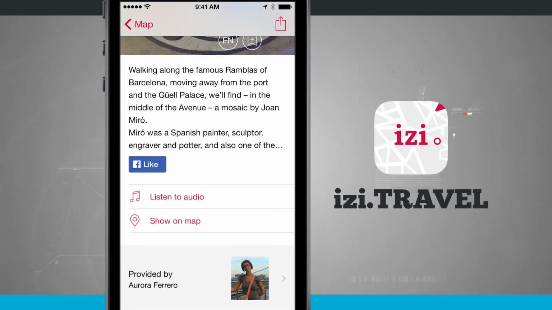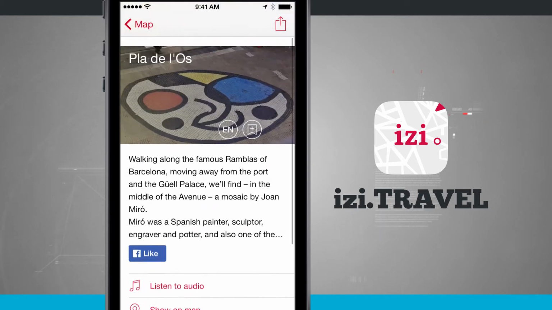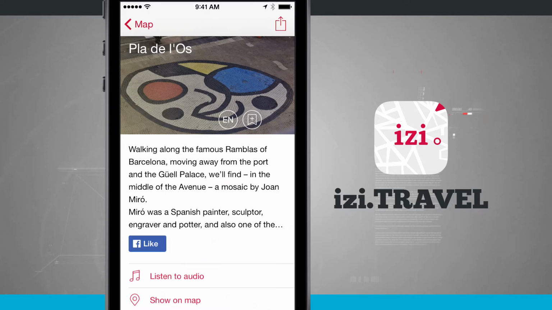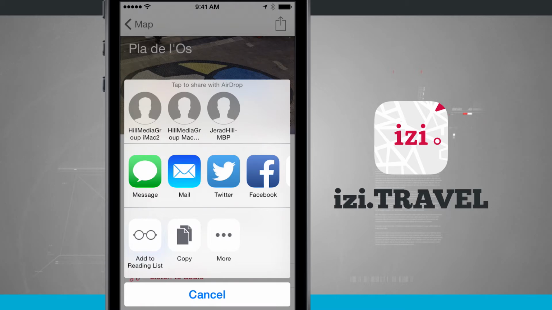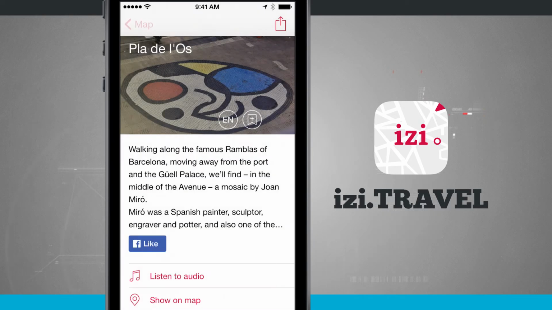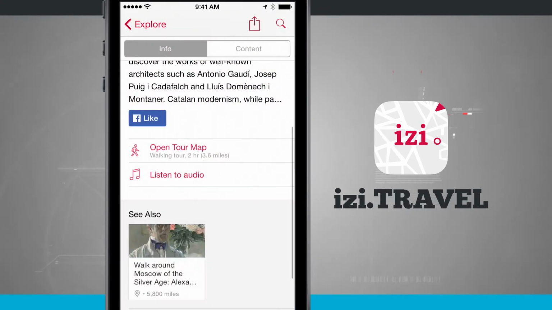And notice with each one of these different points of interest, I can also like it on Facebook so I can share it with my friends and family so they can either know where I'm going, or they can also explore that area with me. Tapping in the top right hand corner will open up the share menu where I can actually share this with AirDrop, all of my favorite applications, and then add it to my reading list or copy it. We'll come back out to the main menu.